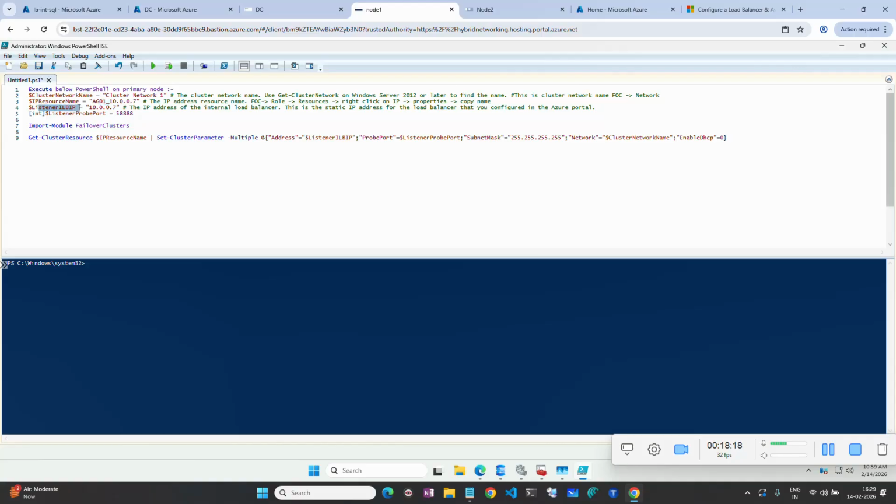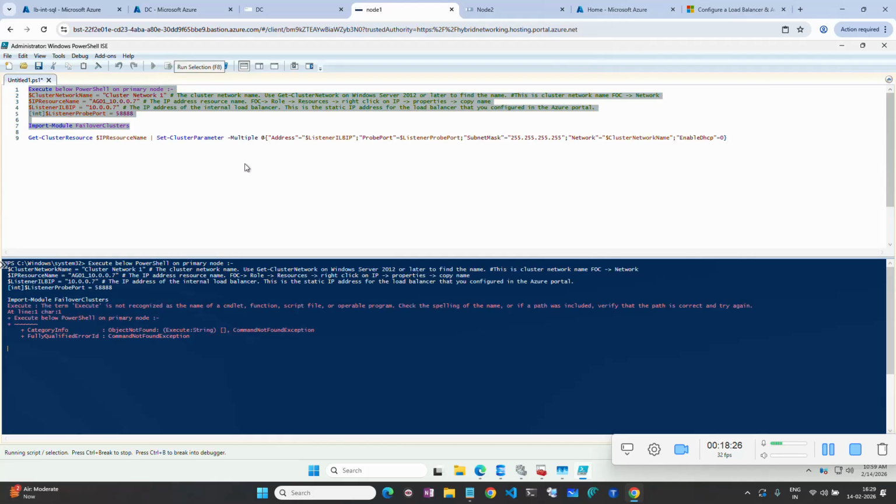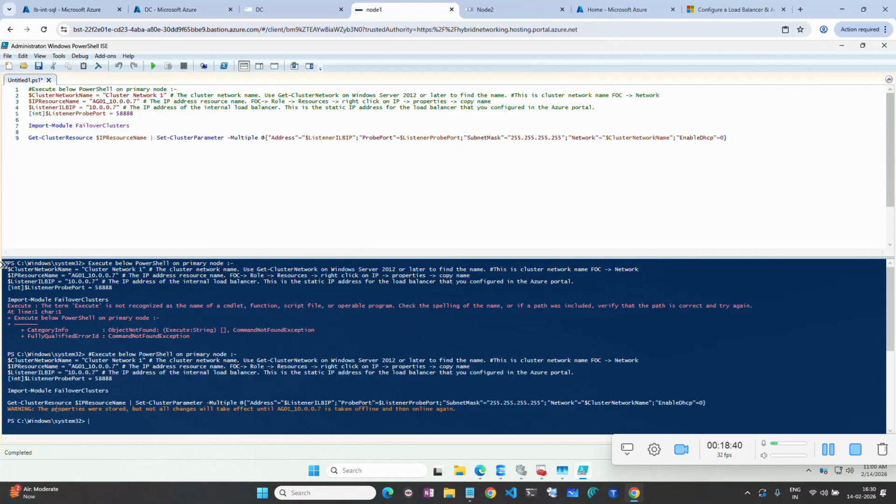This is my listener LB IP. So this is my LB frontend IP, and this is the port. So I will execute this PowerShell command first. The term execute is not recognized, so let me just comment this out. Execute this. Yeah, the property is stored. Okay. It says take this offline and online again.